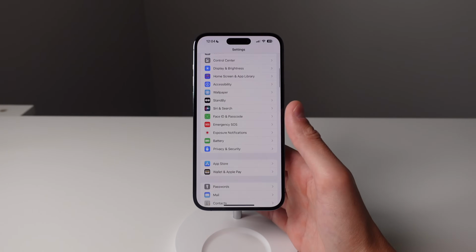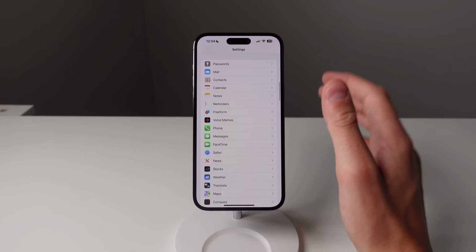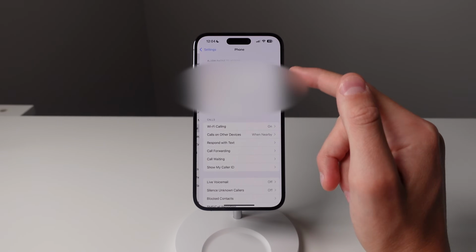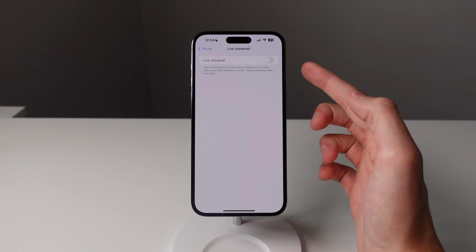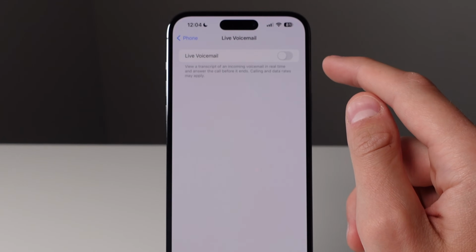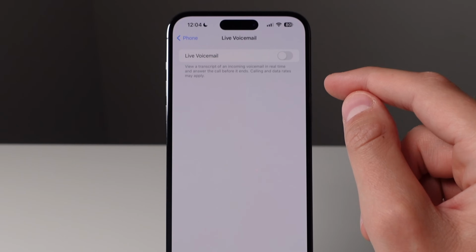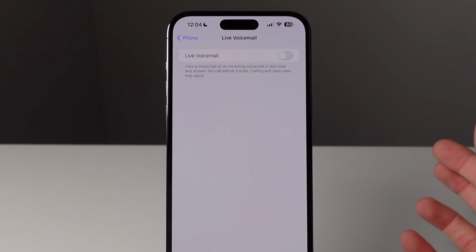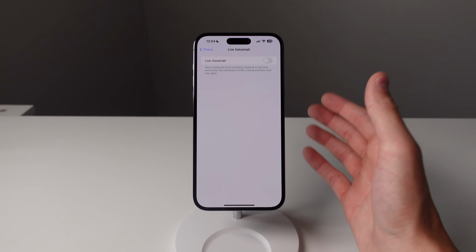iOS 17 also introduces a new feature called Live Voicemail. If you click on Phone, scroll down and turn on Live Voicemail. You can see it says view a transcript of incoming voicemails in real time and then answer it before the call ends. This is very similar to what Google offers with their call screening feature.